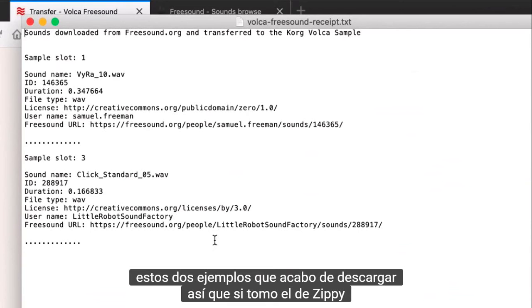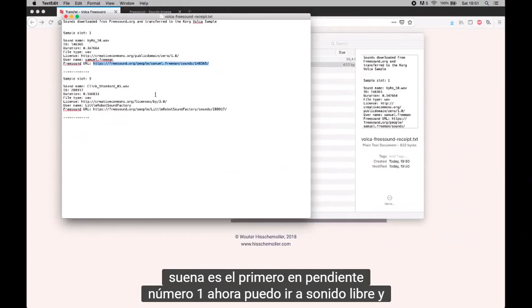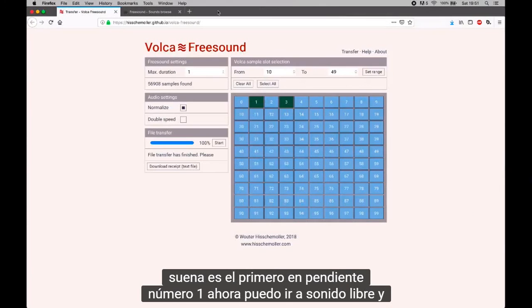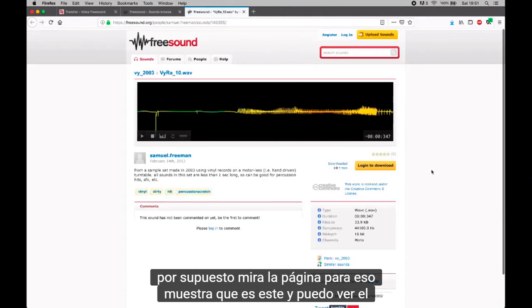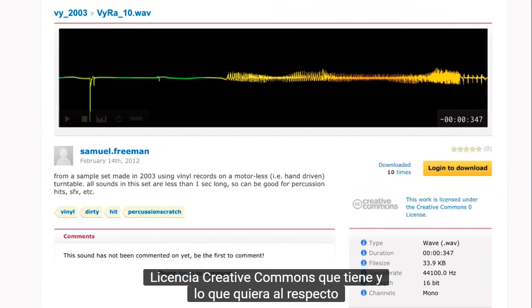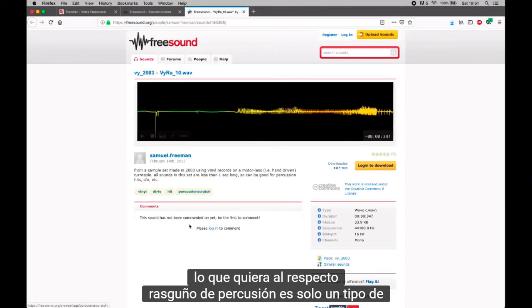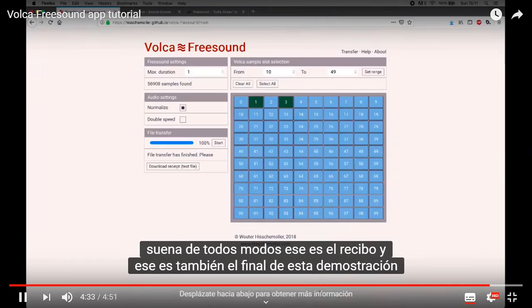So if I take the one for the zippy sound, the first one on slot number 1, I can now go to FreeSound and look at the page for that sample. That's this one, and I can see the Creative Commons license it has and whatever I want about it. Percussion scratch is the type of sound. Anyway, that's the receipt. And that is also the end of this demo.